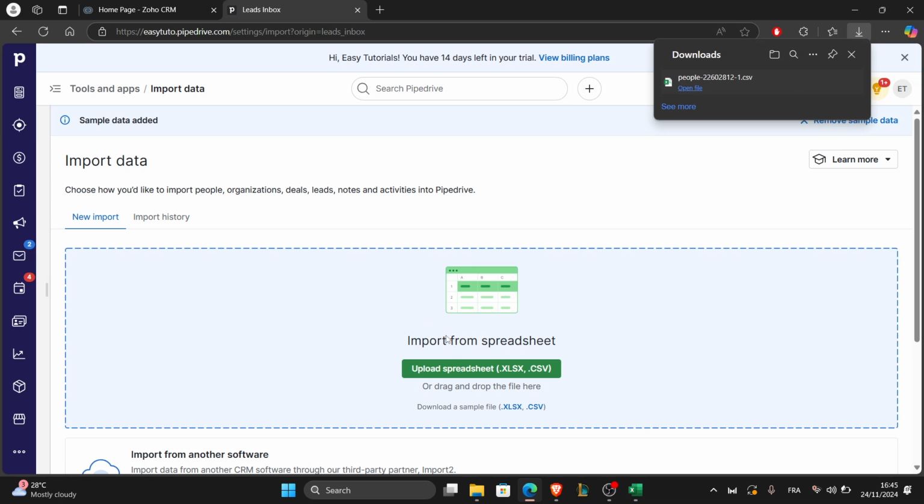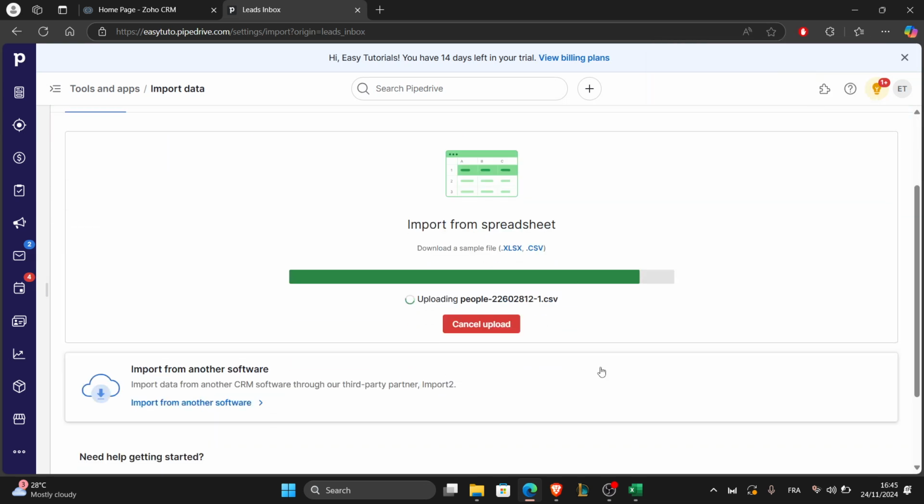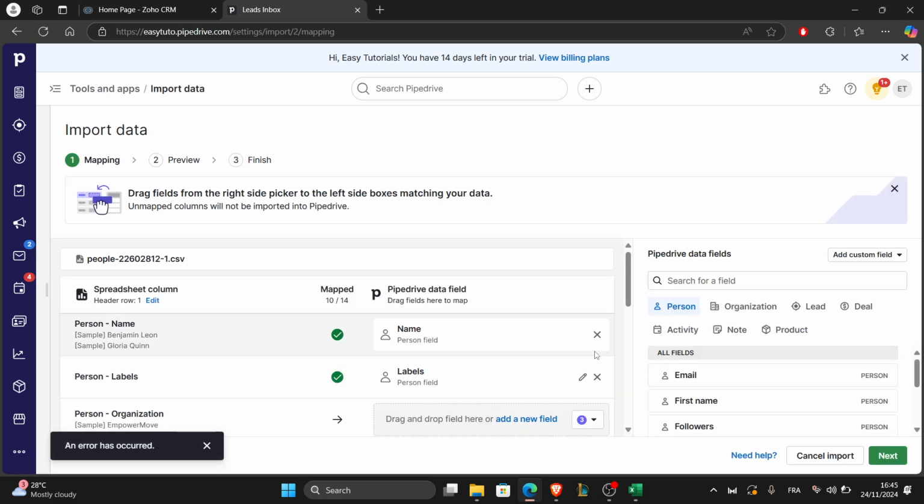See here, and the upload will begin. And make sure to map the file's fields to the lead properties in Pipedrive.